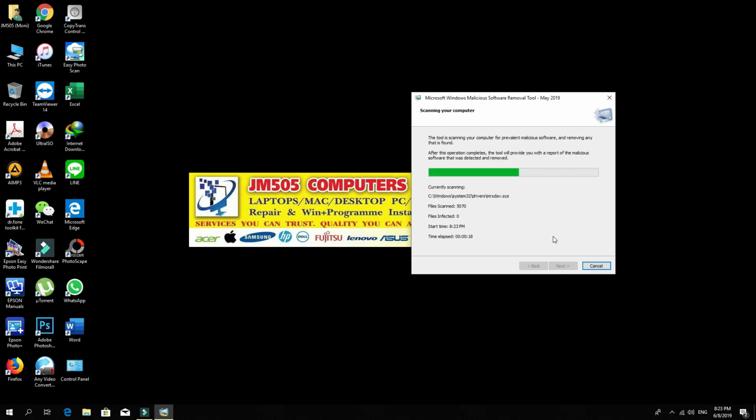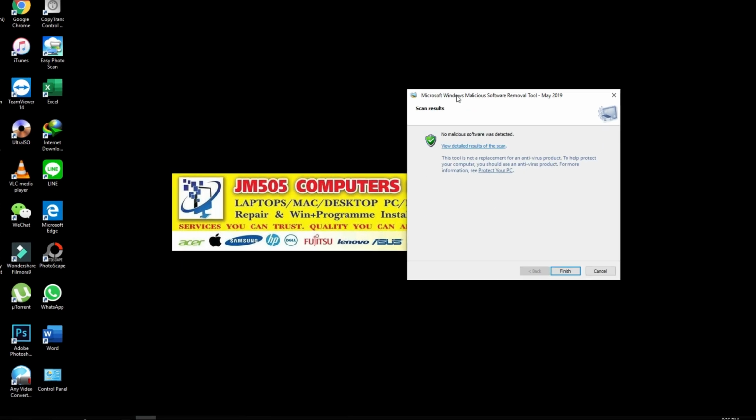So you can see guys, it started checking and scanning if there are any viruses in my computer. Guys, this is a very easy and quick way to get rid of any viruses in your computer. So if for some reason you don't have an antivirus, which you should have, then you can definitely go and check this tool. Okay, so here's the result.